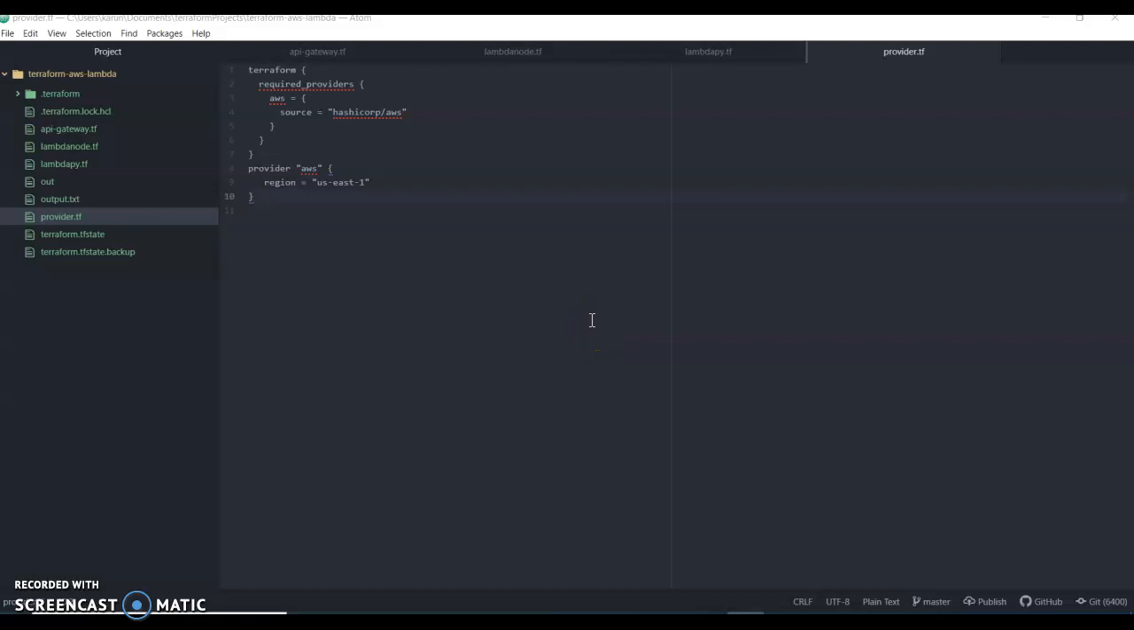Hey everyone, today we're going to talk about how we are going to create the AWS Lambda functions using Terraform and how we are going to expose those Lambda functions as an API using AWS API Gateway. How are we going to do that using Terraform? So that's what we're going to talk about, and we're going to see the demo also.